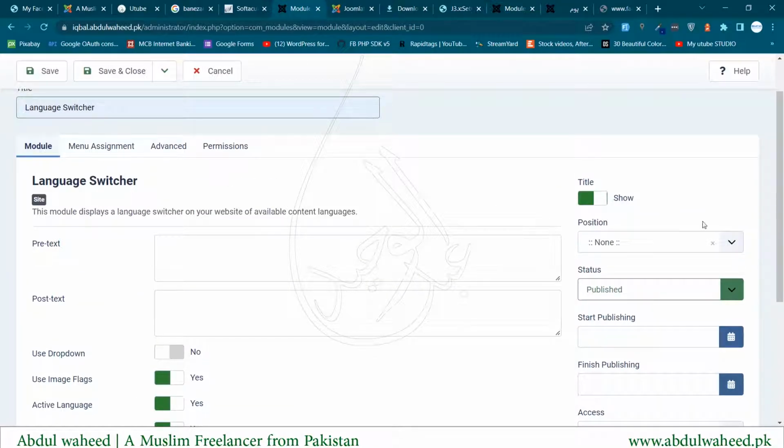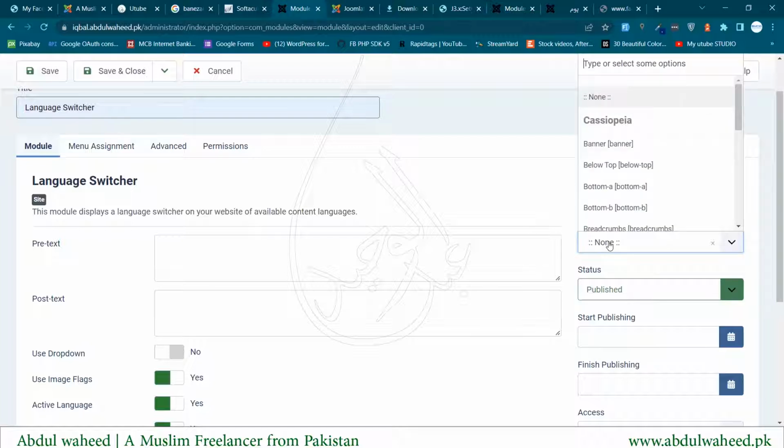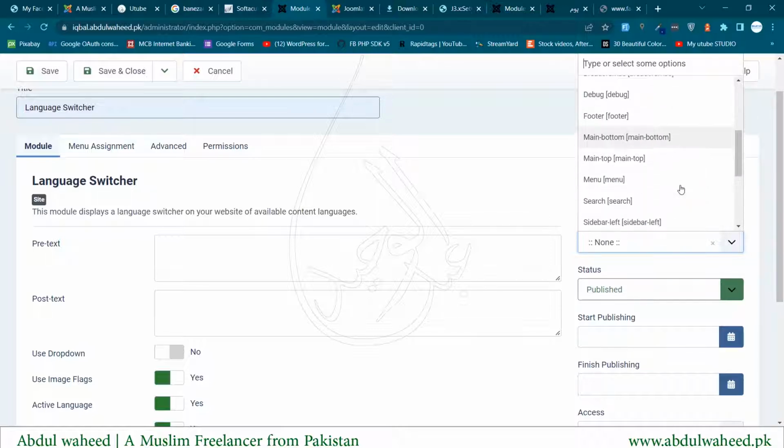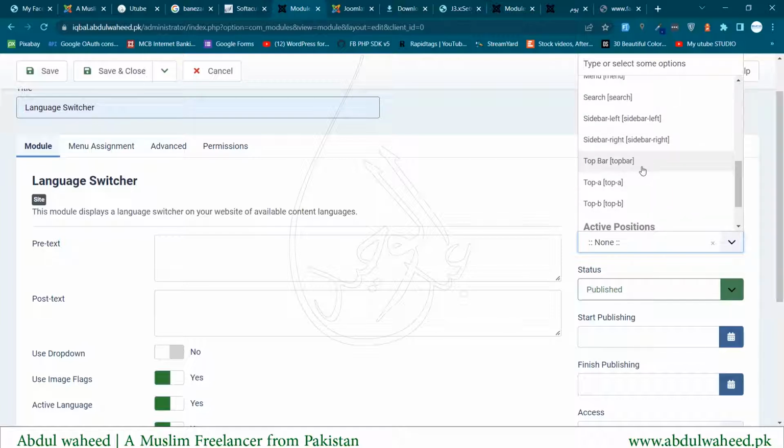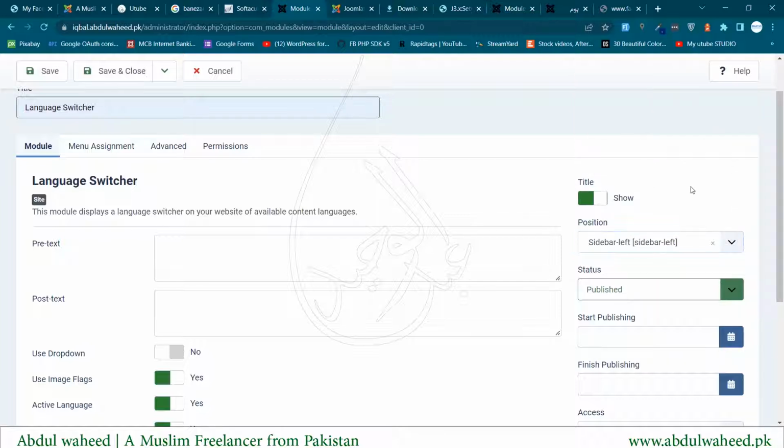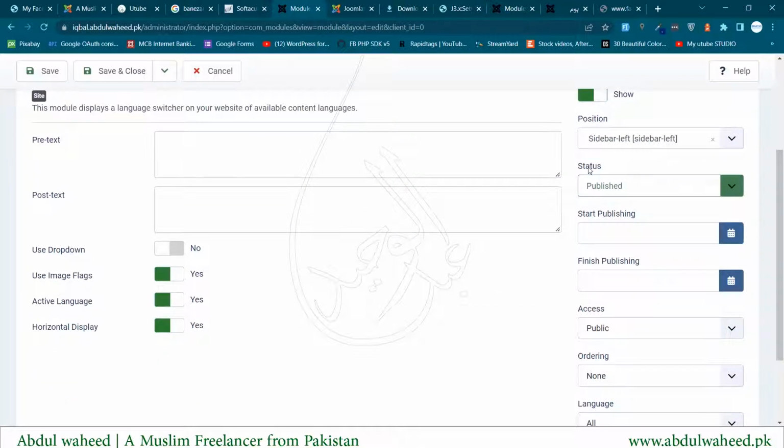And next you will select the position. Position is an area on your template. So this is the template name. I will put this in the sidebar, maybe left, or we can choose the top bar. So let's put it on the left for now. Make sure the status is published.